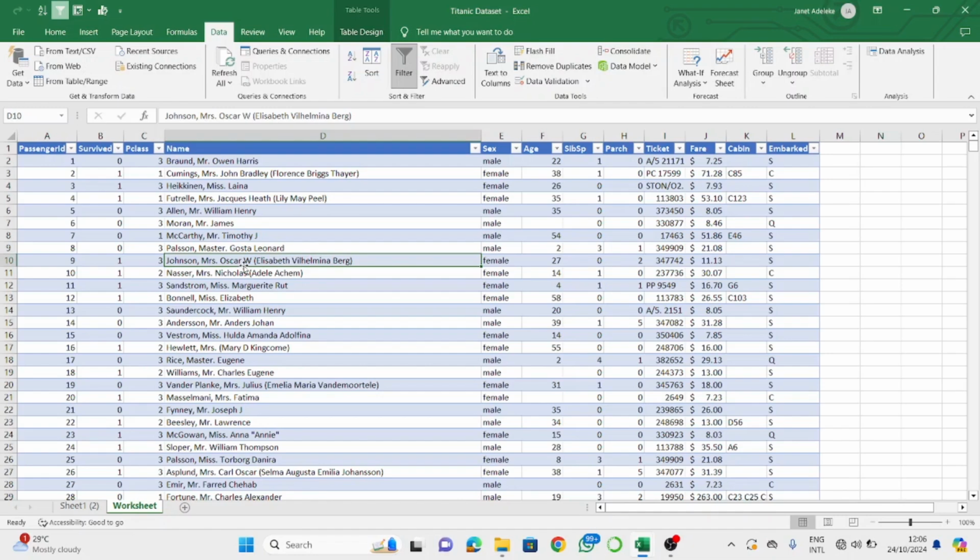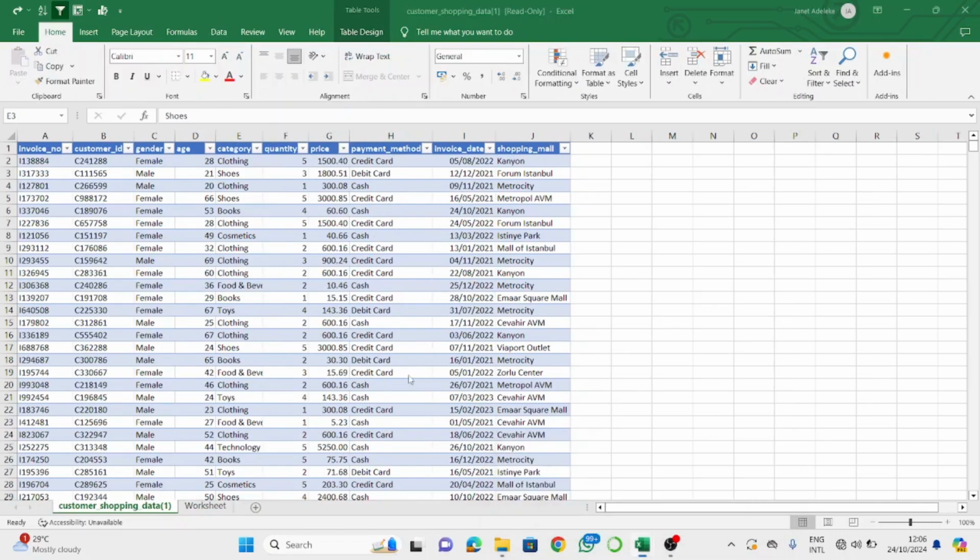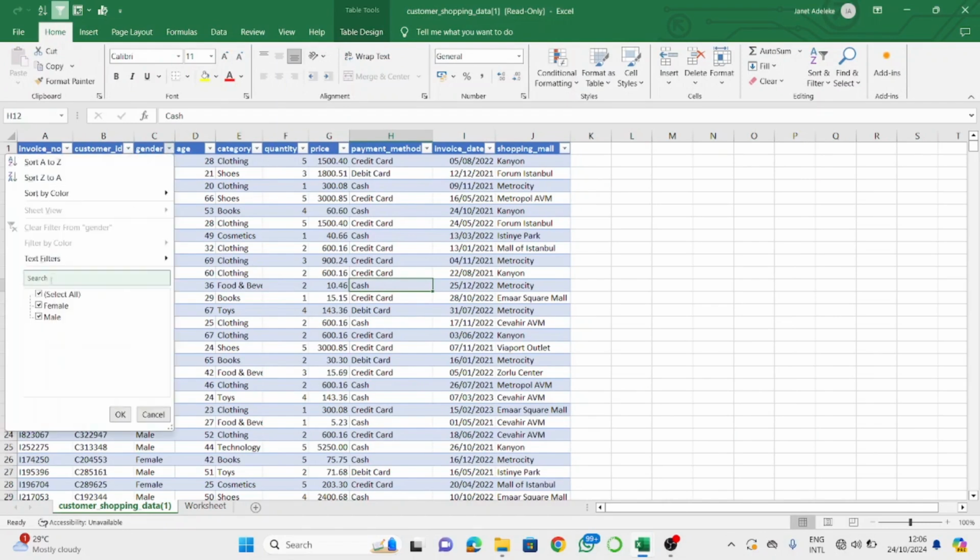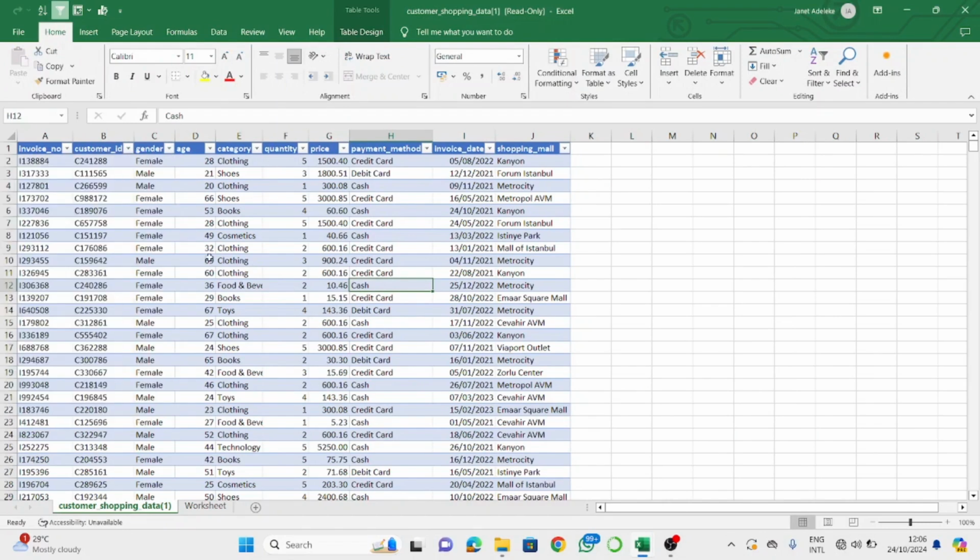So for the other data set, let me check what we can do for this shopping data set. Another way to use your filter, which I already explained, is that you can unselect and select from this place, right? So for the customer data set, try filtering out only the male, and try it for only the female.